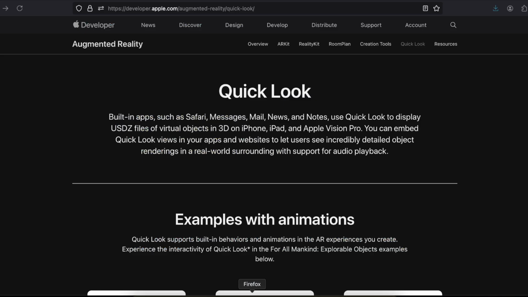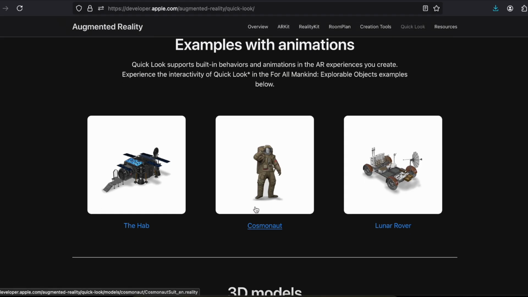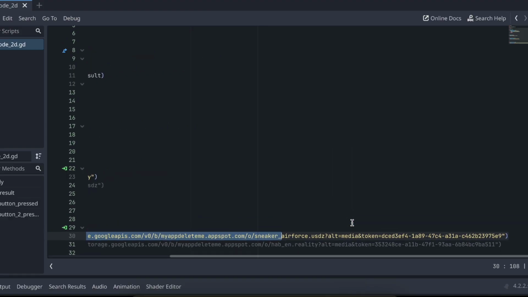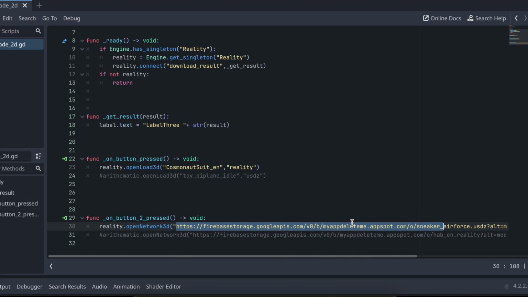I just downloaded this reality file and pushed it to my server. I am using Firebase storage, so if you want, you can use that. Don't use this URL, because by the time you watch this video, I will delete it.